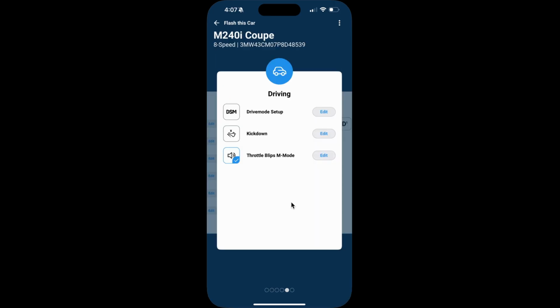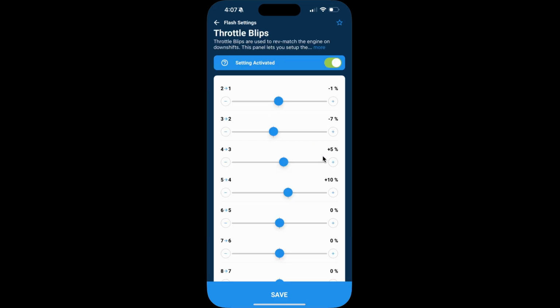Let's move on to the driving group. The first two you can read about yourself, but I want to talk about throttle blips in M mode. So this setting is essentially the automated rev matching during downshifts. It sounds good and provides a lot of feedback, but the stage 3 settings are a bit aggressive for first and second gear, so I lower them slightly. I've played a lot with these values and these ones are pretty dialed in for me. You'll know if it's optimal if you can hear it. The downshift is crisp, doesn't sound artificial, and doesn't jolt the car.